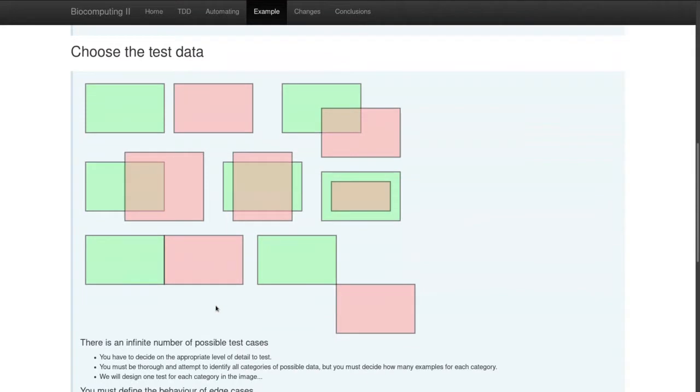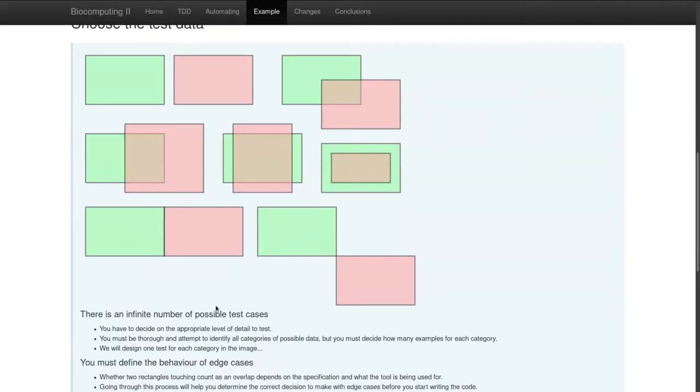Now, we've already looked at this diagram. This is our test data and example test cases. Of course, in reality, there are an infinite number of possible test cases, and you have to decide on an appropriate level of detail to test. You must be sufficiently thorough and attempt to identify all categories of possible data. And then you need to decide how many examples you're going to give in each category. And probably in most cases, simply giving one example for each category will be enough. So that's what we're going to do here, design one test for each of the categories given in this image.